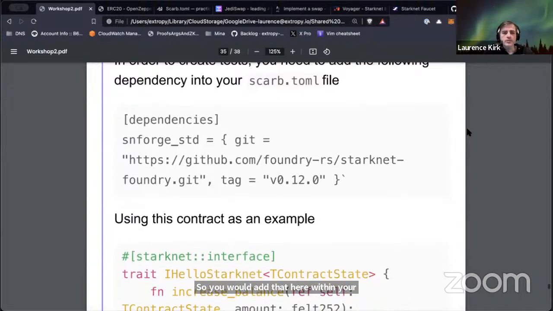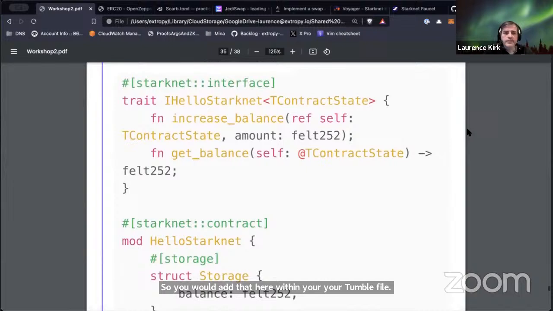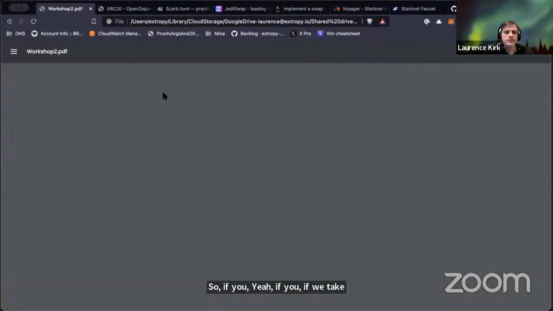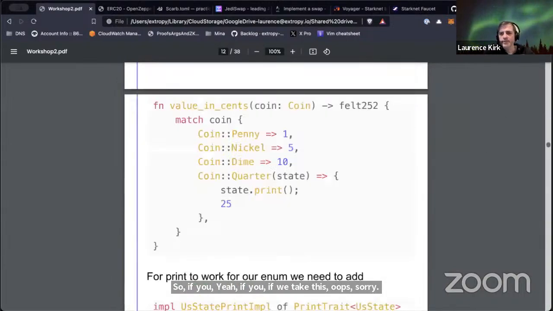So if we take this, whoops, sorry, I skipped out of the document. Let me go back.